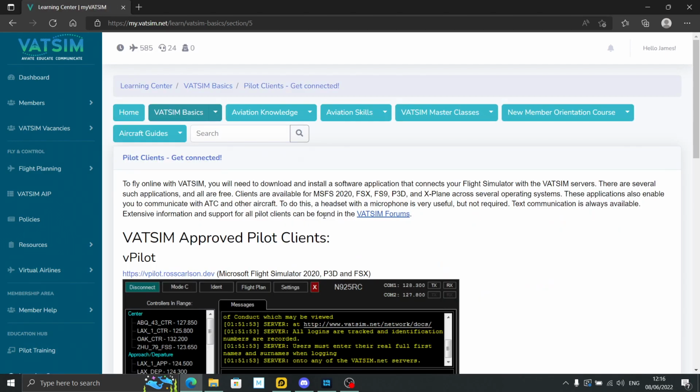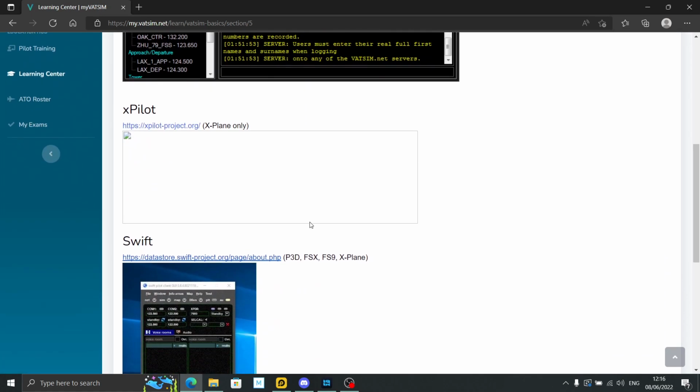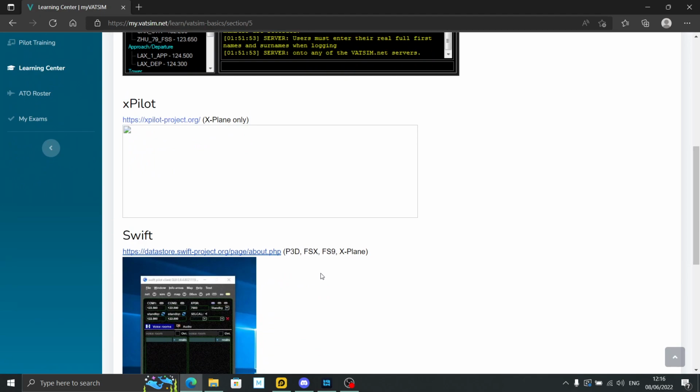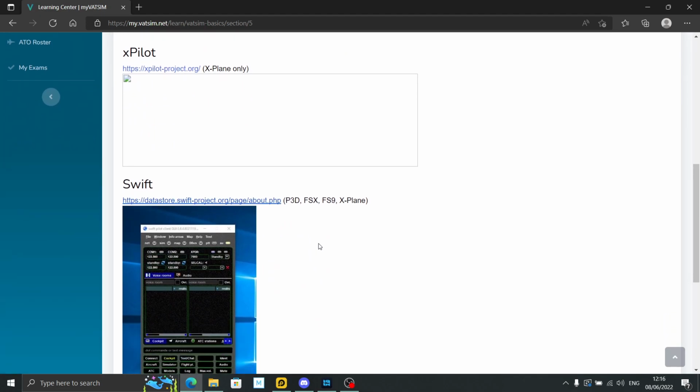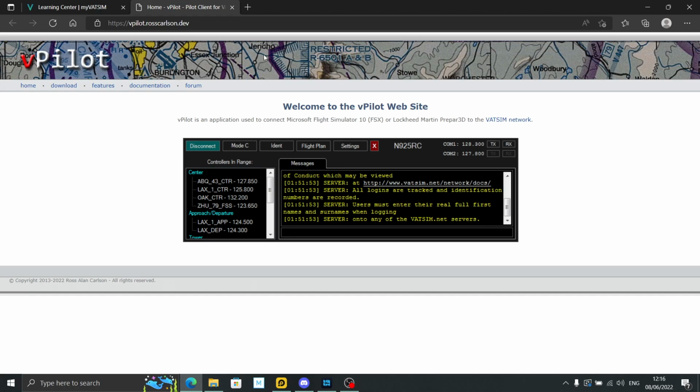Get connected. Now, basically, it uses an extra piece of software to connect to the Vatsim service. If you're watching this, you're likely flying Microsoft Flight Simulator. If you are, there's only one client available for us. You've got XPilot for X-Plane and this other client, Swift, for Prepar3D and X-Plane. But the top one is the only one available for Microsoft Flight Simulator. Just click on the link, left click. It will open up in a new website, a vPilot website.